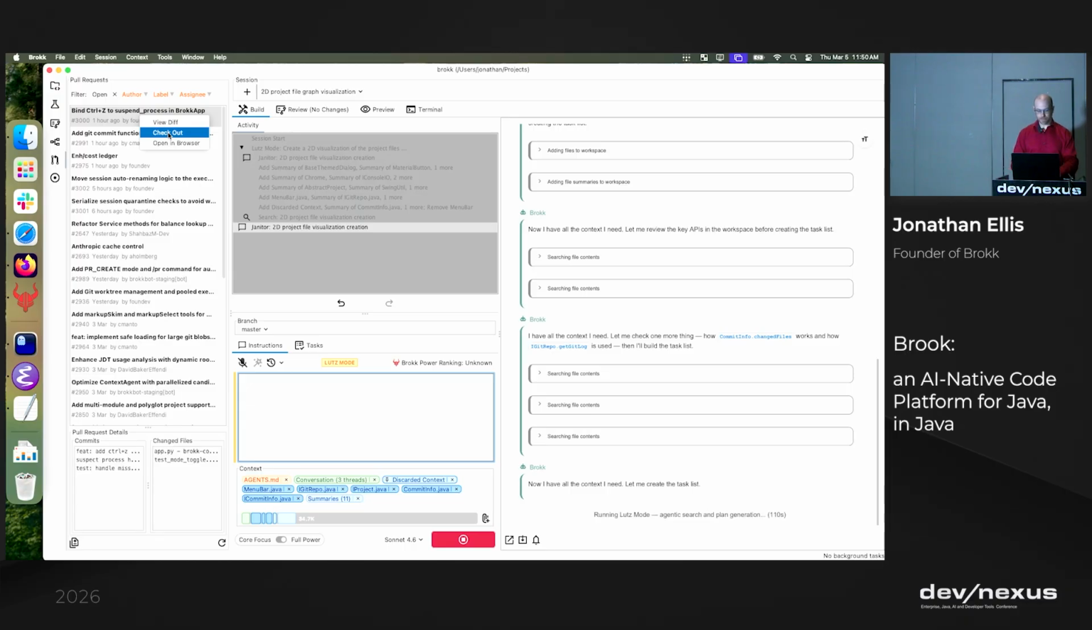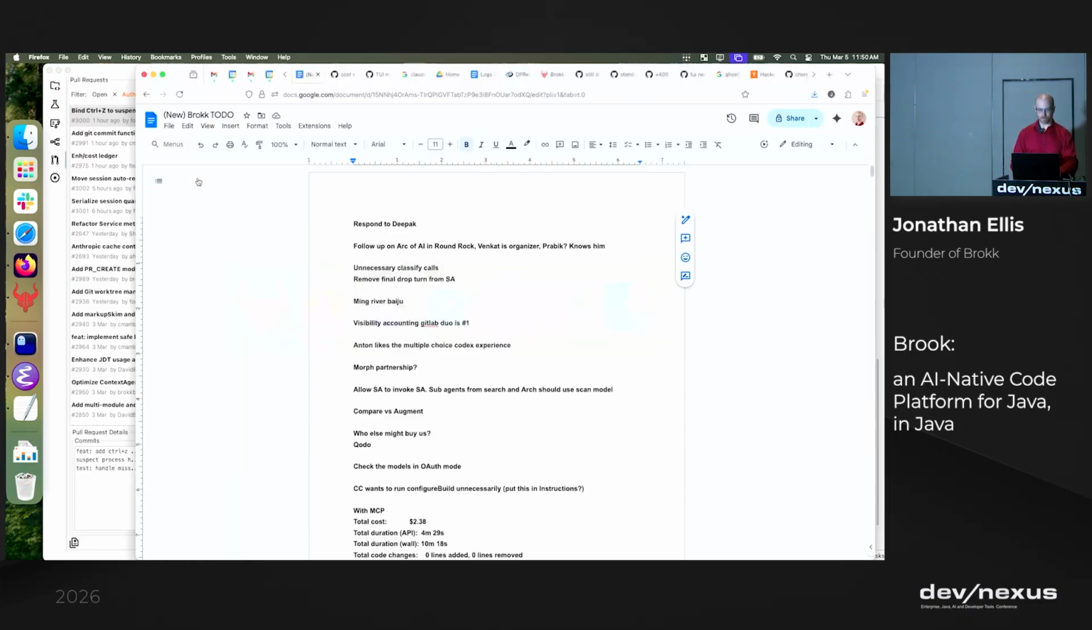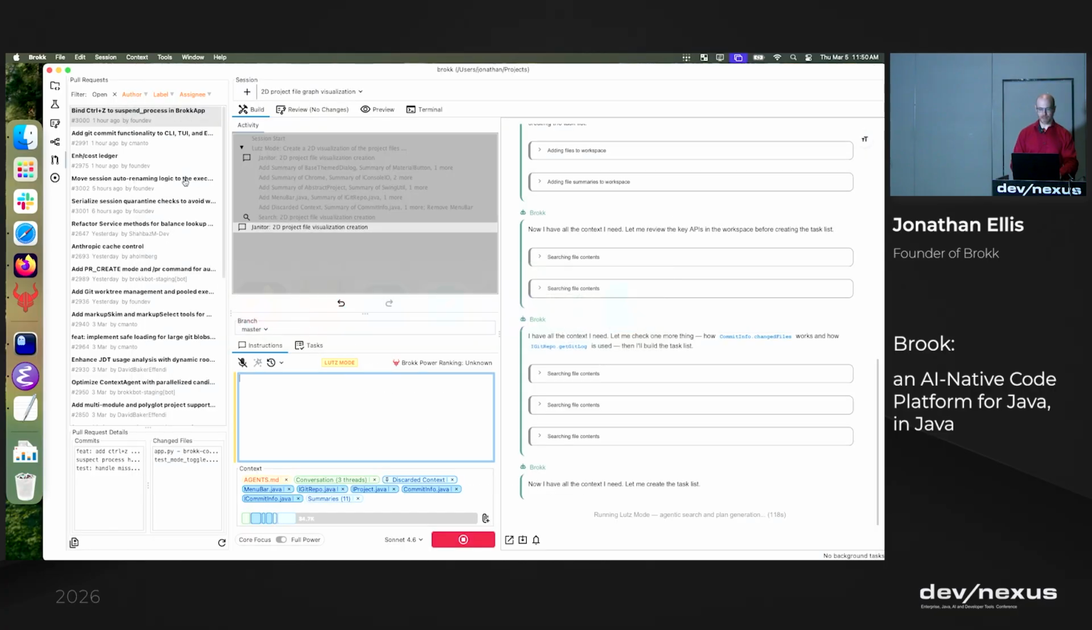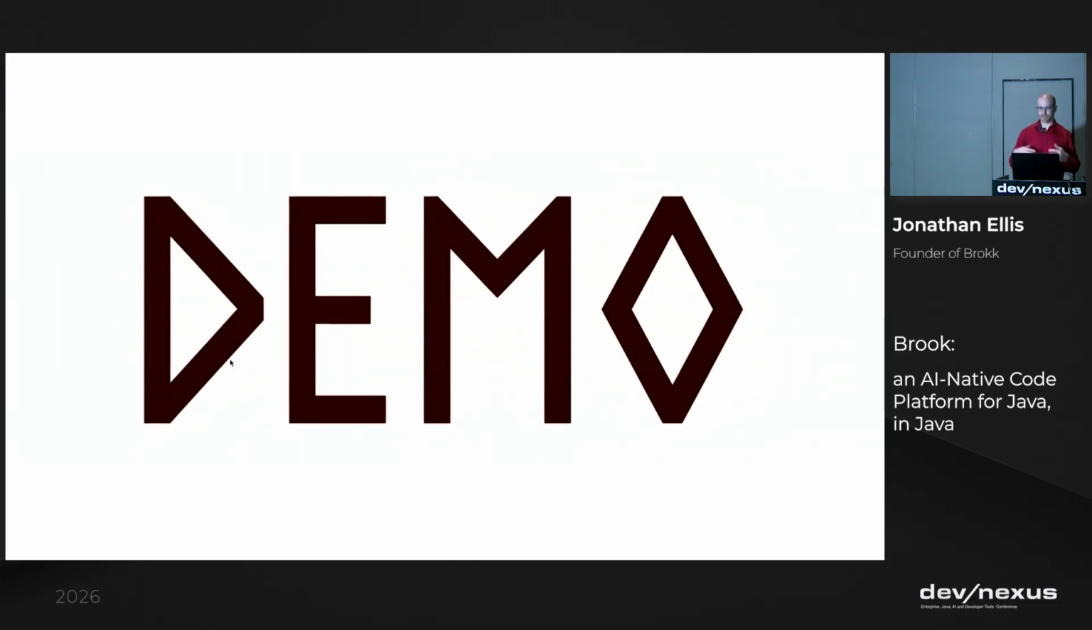This is a good time to talk about how you can use Brokk besides, sorry, where'd my slideshow go? Besides from this Java Swing GUI.